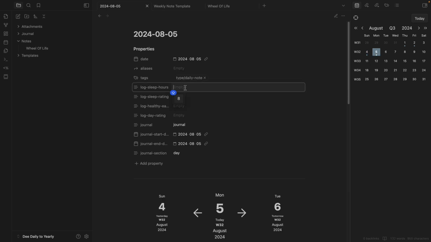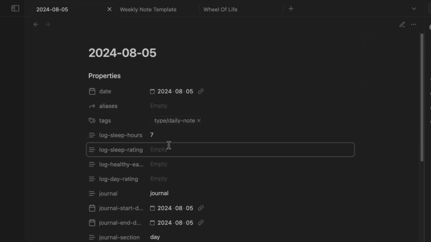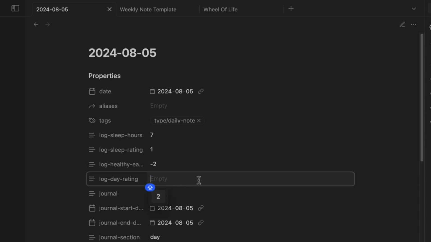For the next day, let's say we had 7 hours, and we're filling in these details to showcase to you how the weekly note works. So let's say this was a 1, healthy eating. Let's say we had a very bad day of eating, went out, had McDonald's, had a lot of desserts, had chocolate fondant, everything that you can imagine to eat that's unhealthy, you ate. And the day was a 1.